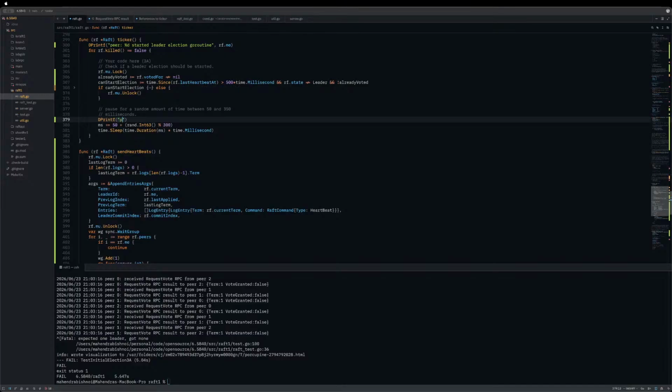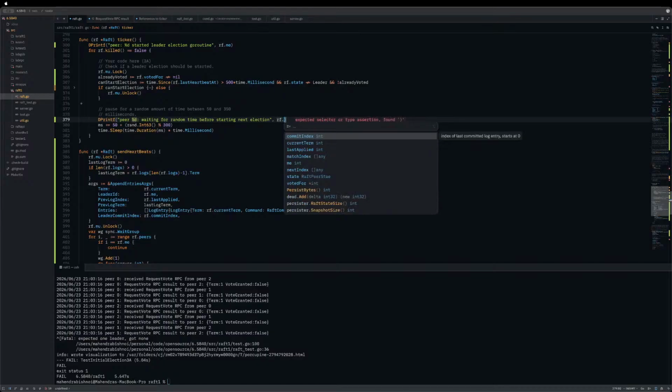Peer percentage 3, waiting for a random time before starting the next election, and the peer rf.